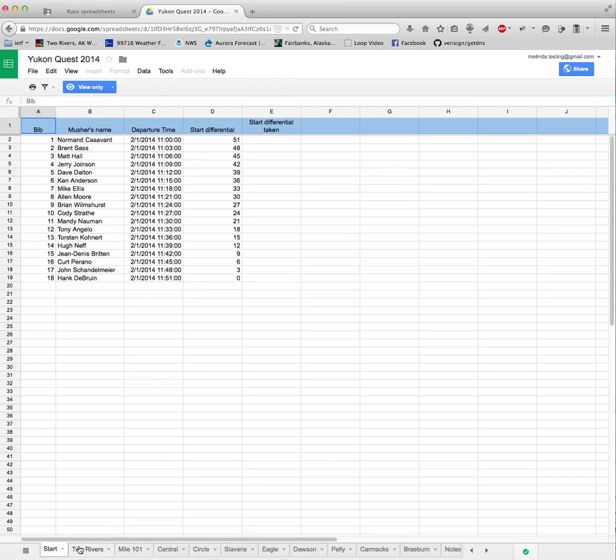So basically, what we have here is one sheet per checkpoint. This one's not complete, it looks like, for which I apologize. I'll get the rest of the data in there at some point. But in the meantime, it does give you a sense of how these spreadsheets work. So the start shows you the bib number, musher's name, departure time, and then I included the start differential because it's something that's often of interest when people are trying to figure out current standings.